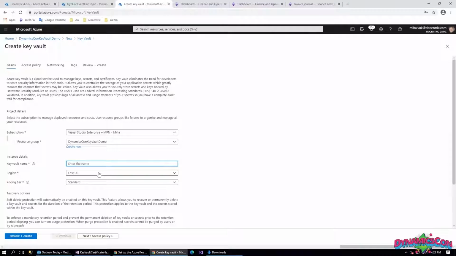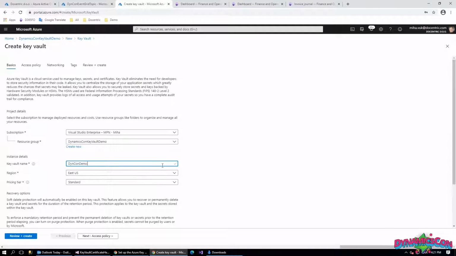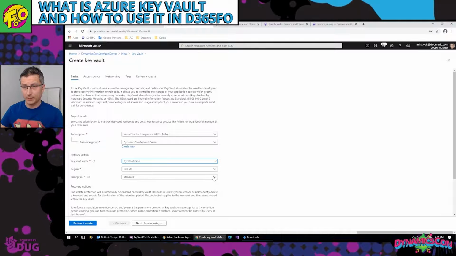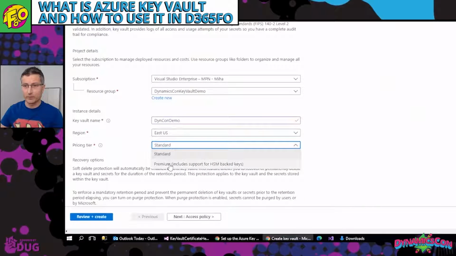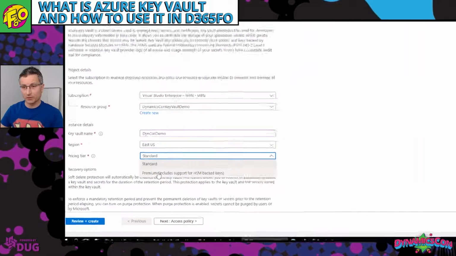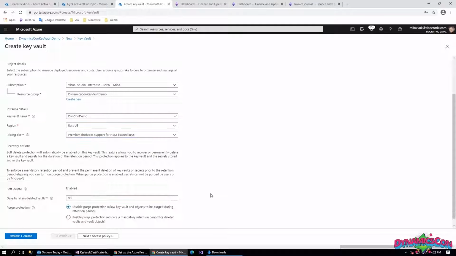We have to give a name to a key vault, and this name has to be globally unique. Then we choose a region, and we choose a pricing tier. We can choose between standard and premium pricing tier. Premium pricing tier includes support for hardware security modules. So the keys never leave this hardware security module, and we choose that one for the demonstration.